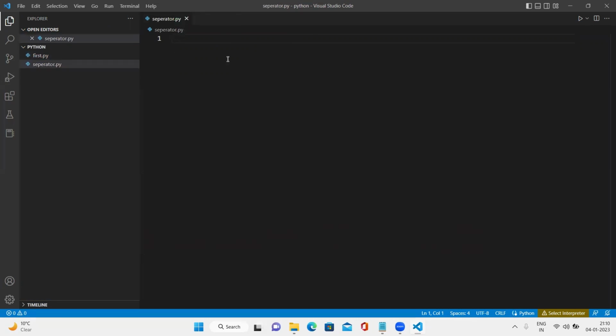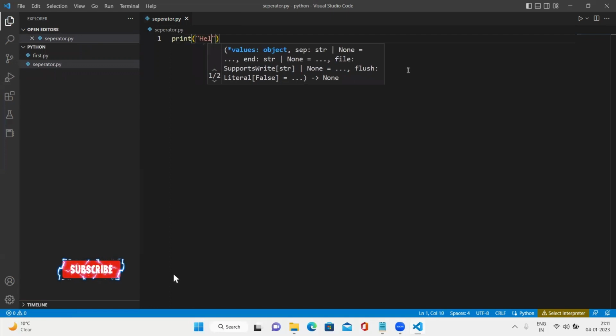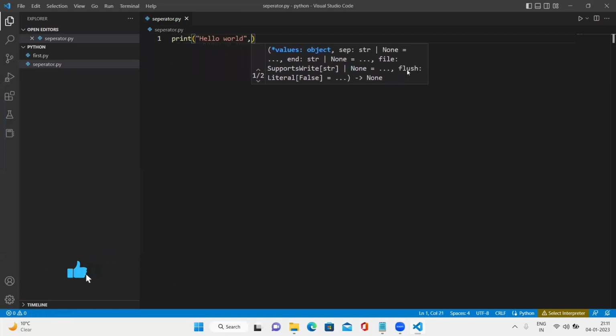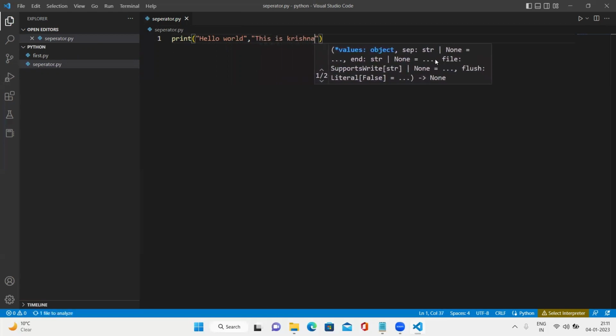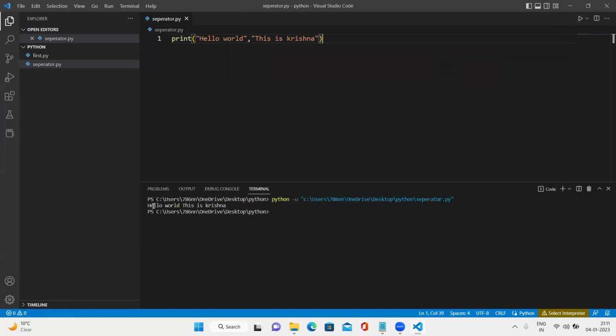I'm closing this file. Let's write print hello world, comma, then again another string, this is Krishna. Now let's run it. Once I run it, here is the output. Hello world is my first string. There is a space between hello world and this is Krishna. This space simply comes from this comma, meaning this comma is replaced by a space.